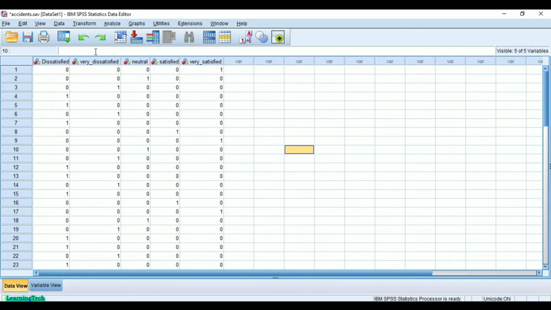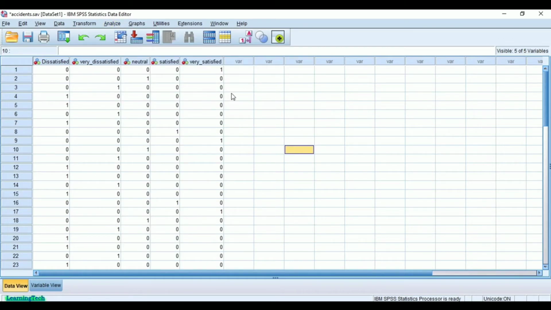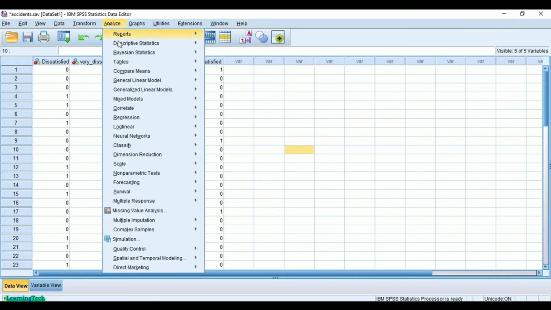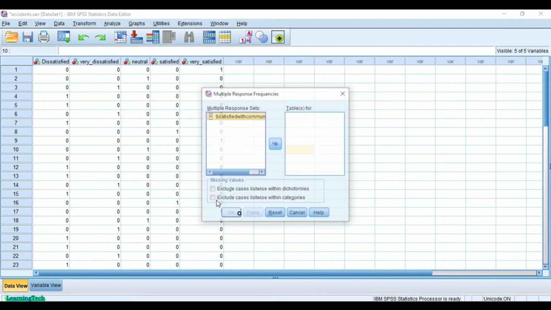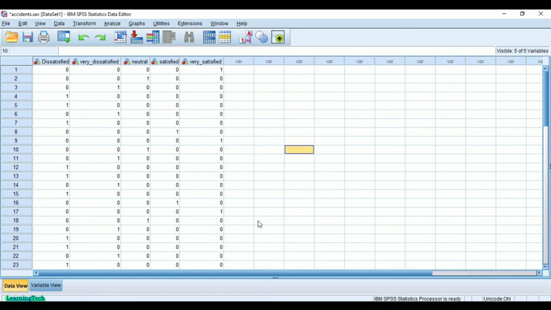Again go to Analyze. Now let me find the frequency of this. Let me click Analyze, Multiple Response. Now you can see the Frequencies and Crosstabs are highlighted here. For now let me get the frequencies. This is the variable that we just created, the new multiple response set. Let me drag it here, then click OK.